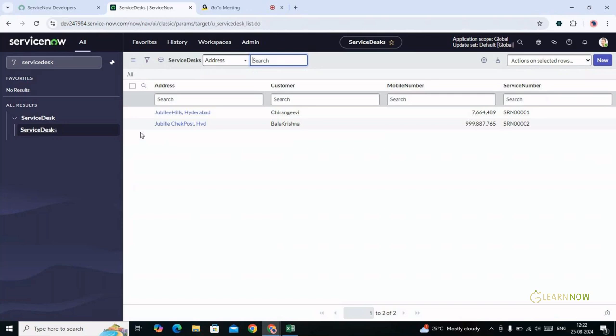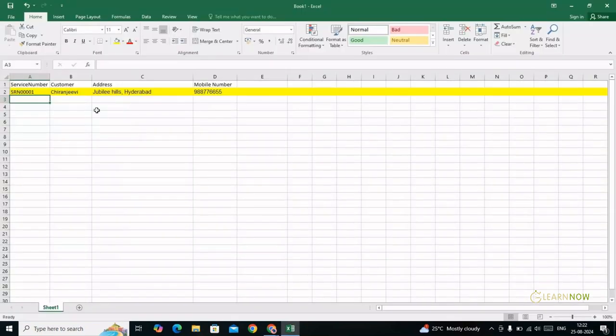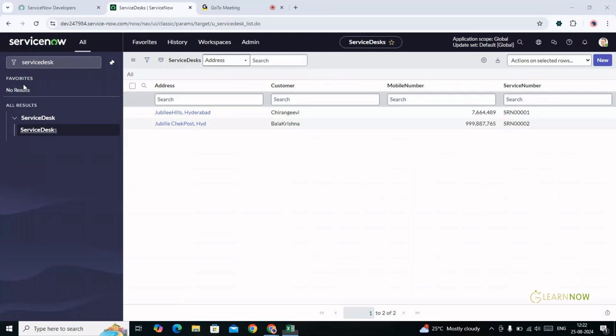We have not added any default. So far, what we have done is just created these columns and we are trying to insert the values. This is how the table looks.